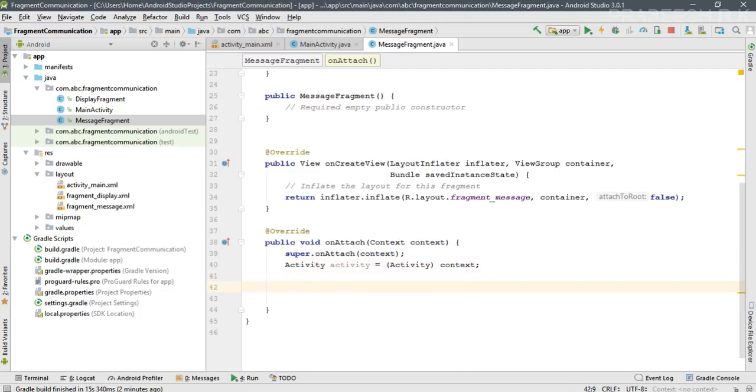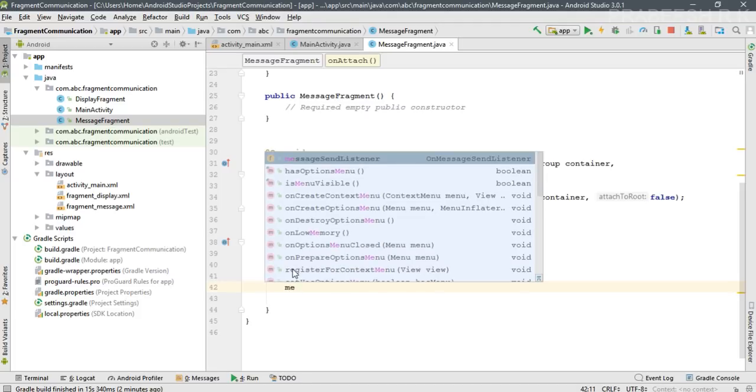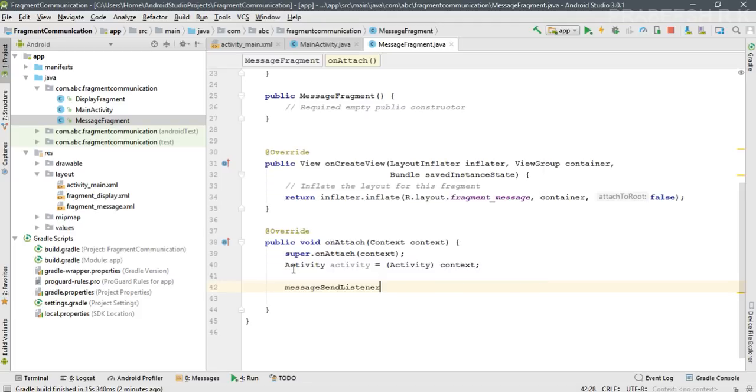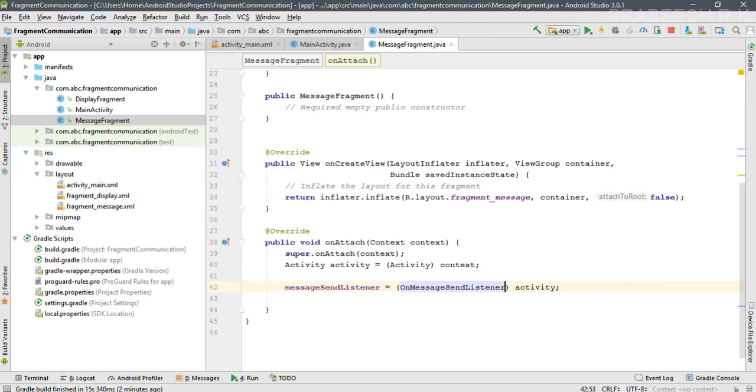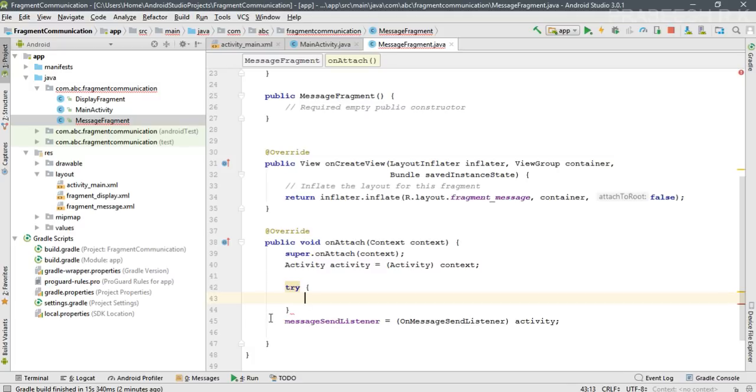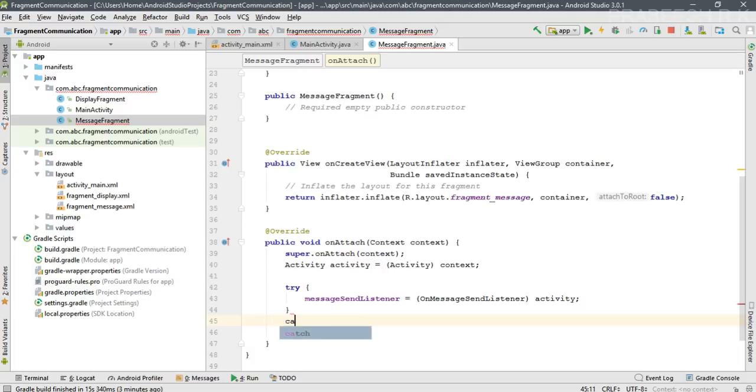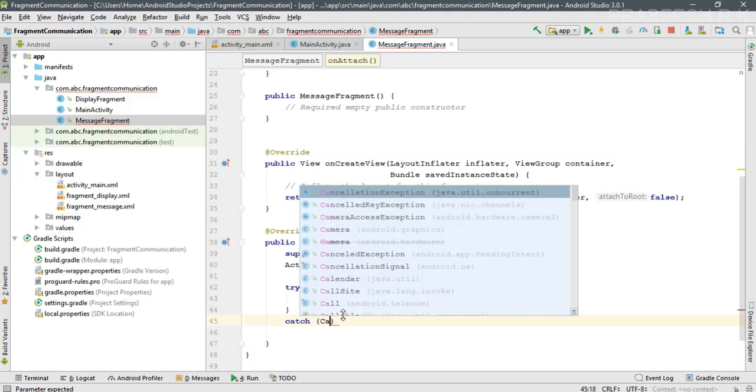Okay, now we can initialize the handler for the interface, messageSendListener equal to activity. So now simply typecast that one into OnMessageSendListener. Okay, now here I'm going to add this into a try catch block. So by using this try catch, we can check whether the activity implements the method or not. So here add a catch block. Here the object is ClassCastException.